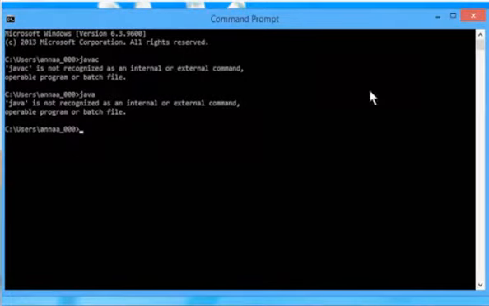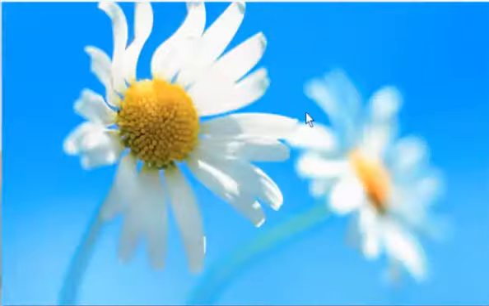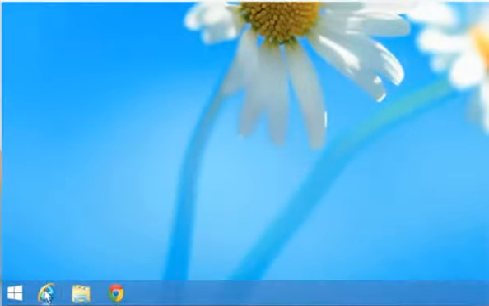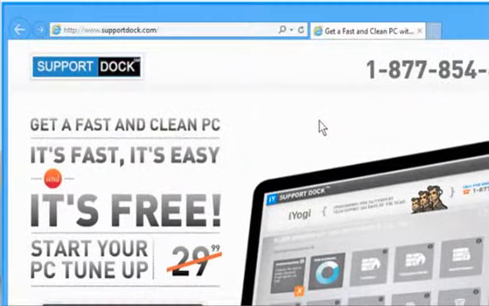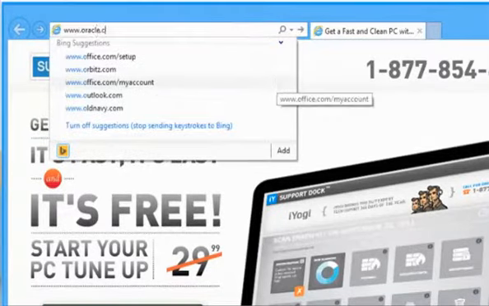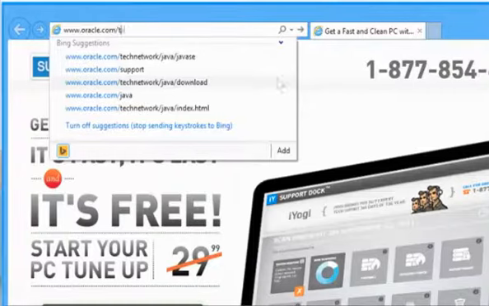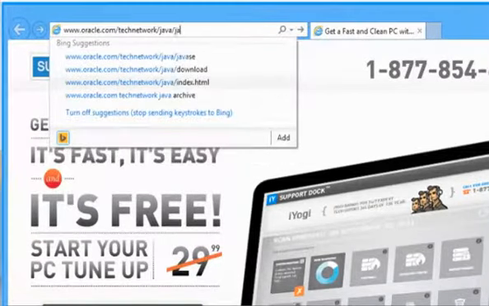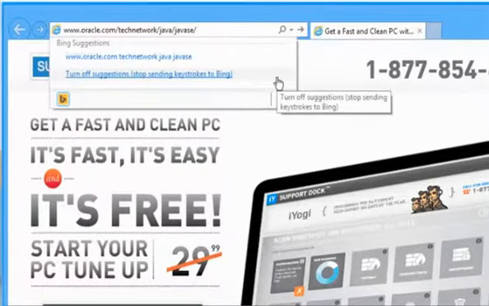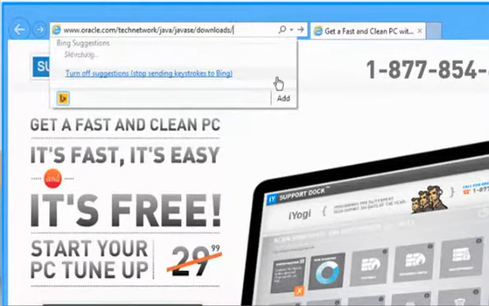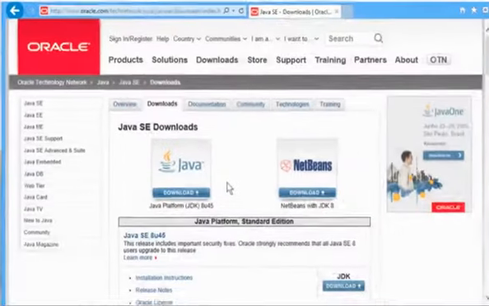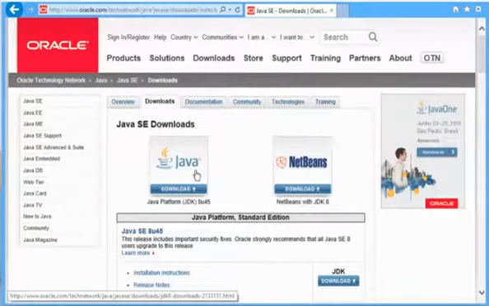Now, to download Java on your computer, close the Command Prompt window and open a web browser. In the address bar, type www.oracle.com/technetwork/java/javase/downloads/ and then press the Enter key. Click on the Java icon here to download.